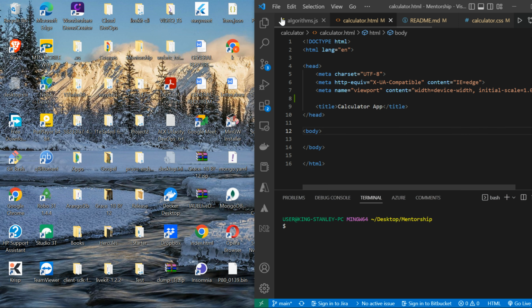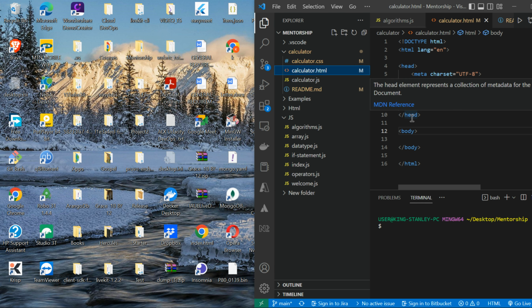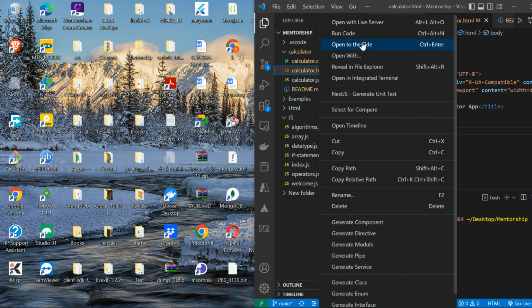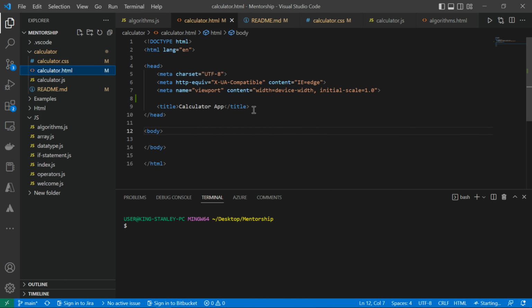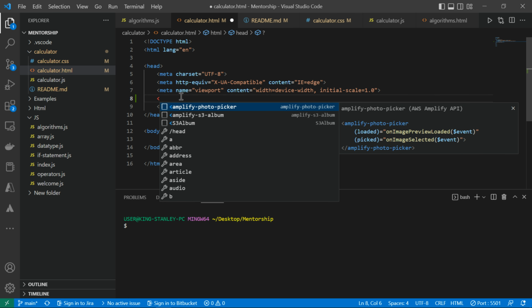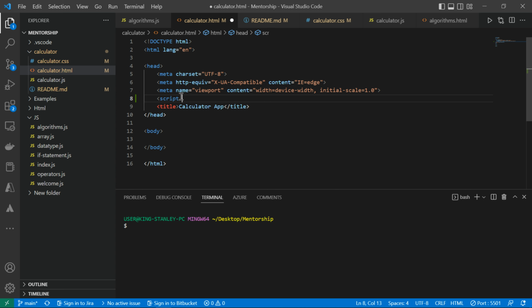Let me first of all start up our application with live server. Then we have to link our files as usual. We have to link our JavaScript file. So we say script, then we have our src for the.